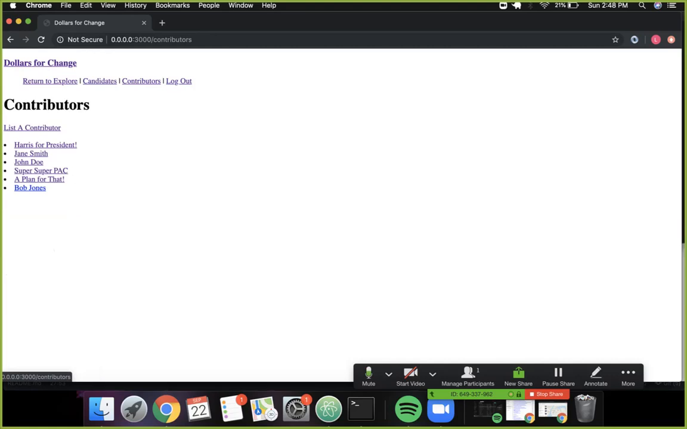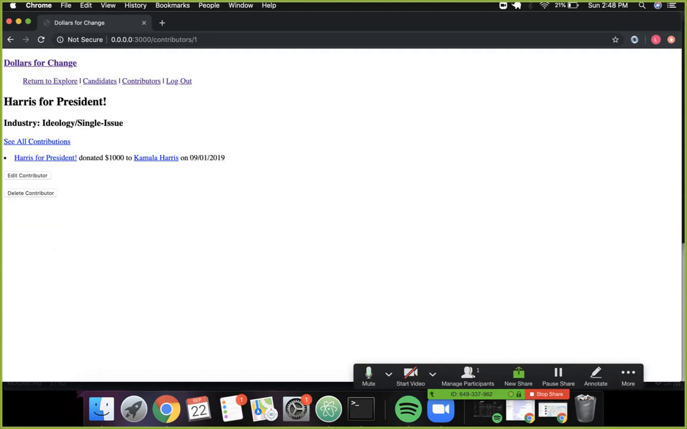And you can do the same for contributors. So I can navigate to this contributors index. I can select a contributor. And I can additionally, on this contributor show page, see all the contributions that this contributor has made, instead of, again, all of the contributions that have been made to every single candidate by any contributor in the app. So we see here that this contributor has made one contribution to Kamala Harris on such and such date for $1,000.